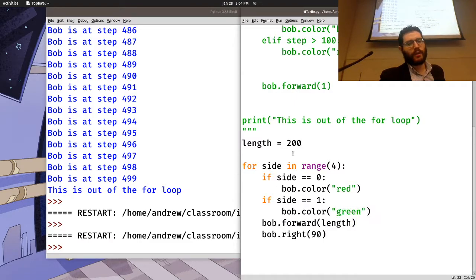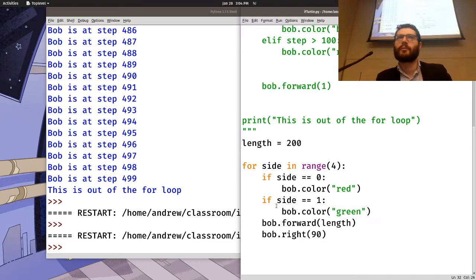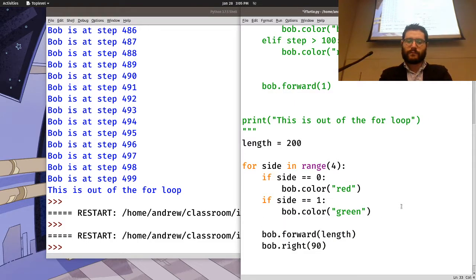So remember, this side is going to increment. Side here, we were moving 1 pixel at a time before. Now we're moving 1 side at a time, so the entire length of the side. And what we're saying over here is basically there's 4 sides, and the numbers for those sides are going to be 0, 1, 2, and 3 because we start counting at 0.